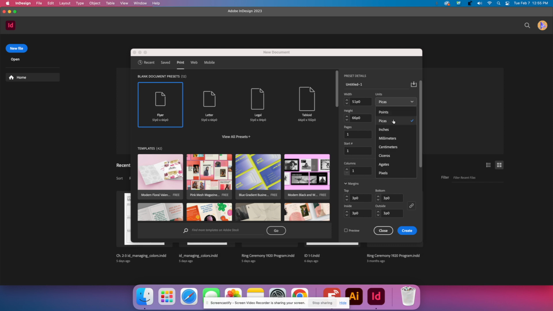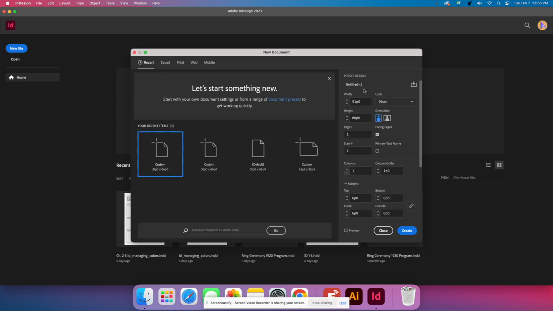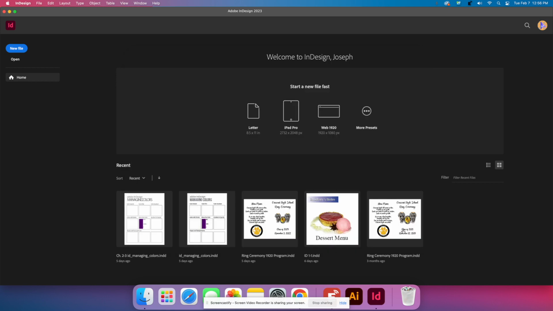All right, however, we can change this right here. So if we create a custom one, and we change it, everything can be in the units that we are familiar with, whether that's inches, millimeters, centimeters, whatever you want to do. All right, so now let's just say you create a new file. We're going to go in here. Let's change it to inches, and right now this doesn't matter. Let's say we create it.